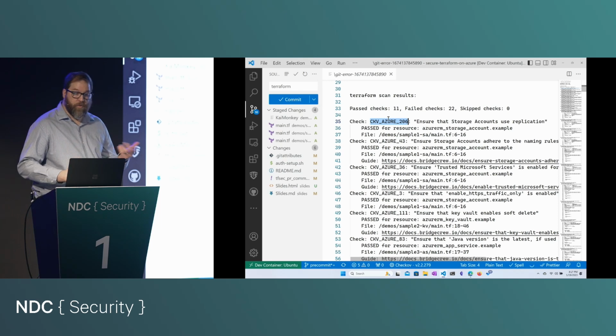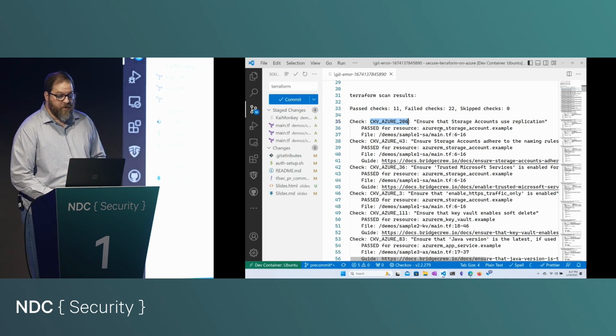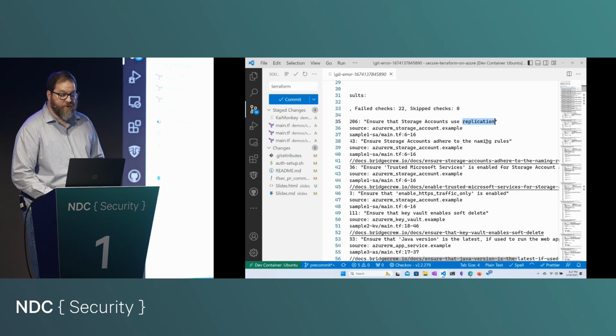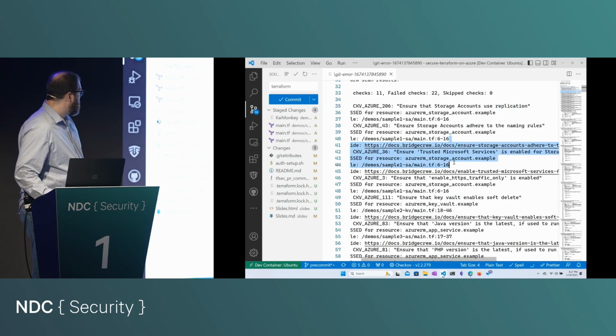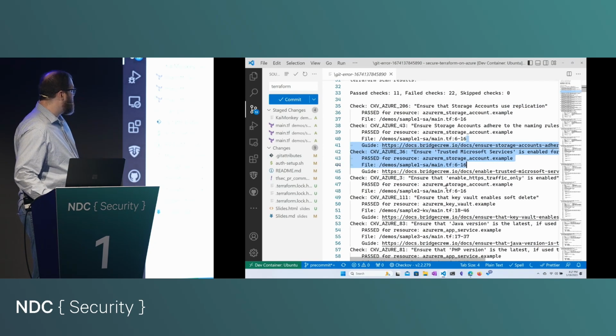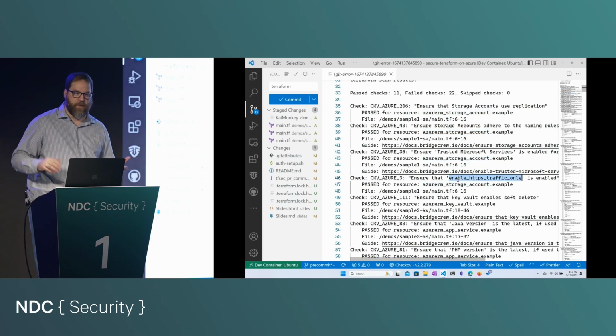You can see it's running various checks. And we'll dive into what those checks are, but I have a storage account. Ensure that they use replication. Ensure they have strong naming accounts. Ensure I have trusted services or only HTTPS. So right now I've got this storage account exposed to HTTP.